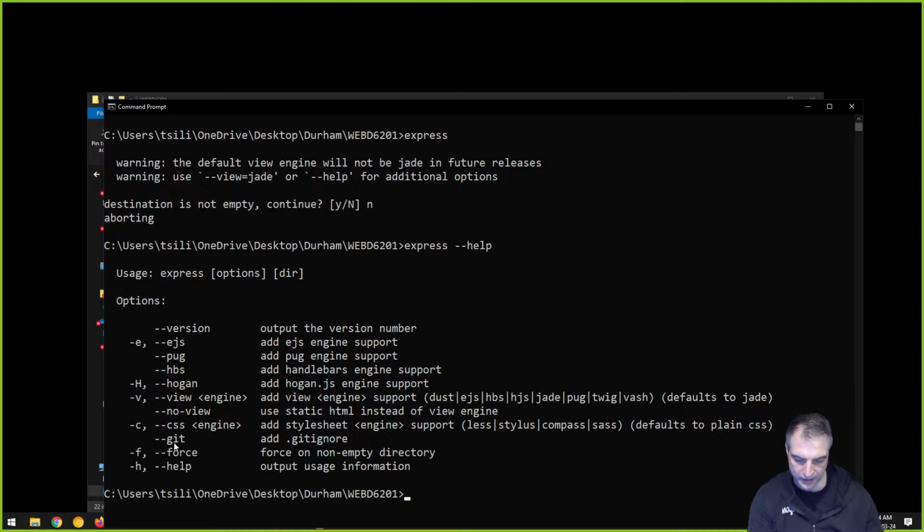I can also add a .gitignore file, --git. That's what that does. --force, force on a non-empty directory. So I can actually install it in a directory that already exists, right? Which I'm not going to do. I could do it for ours, but I'm not going to do it. And of course, -h for help. All right, so that's what we just did here.